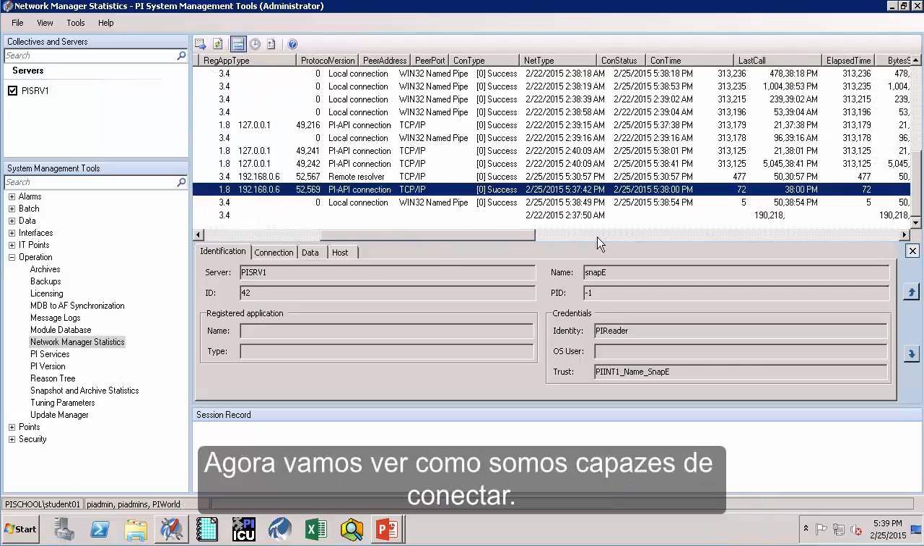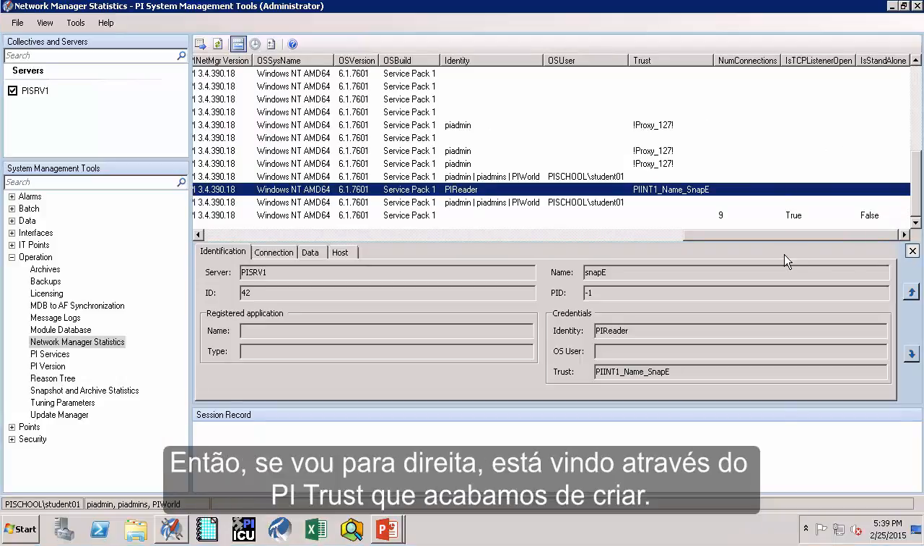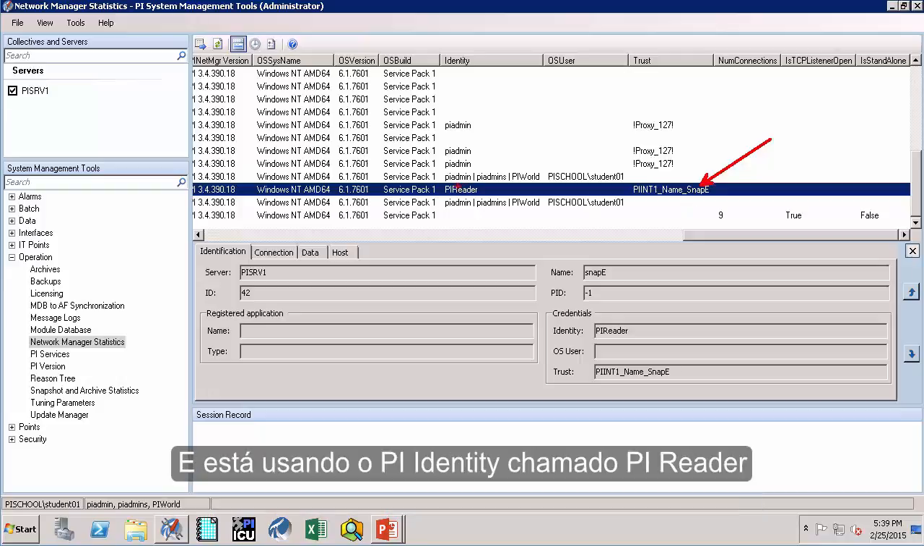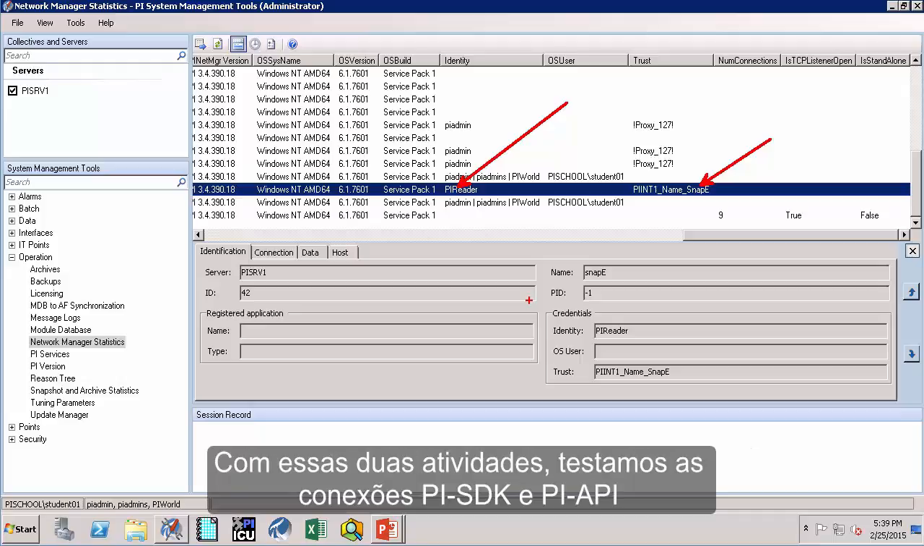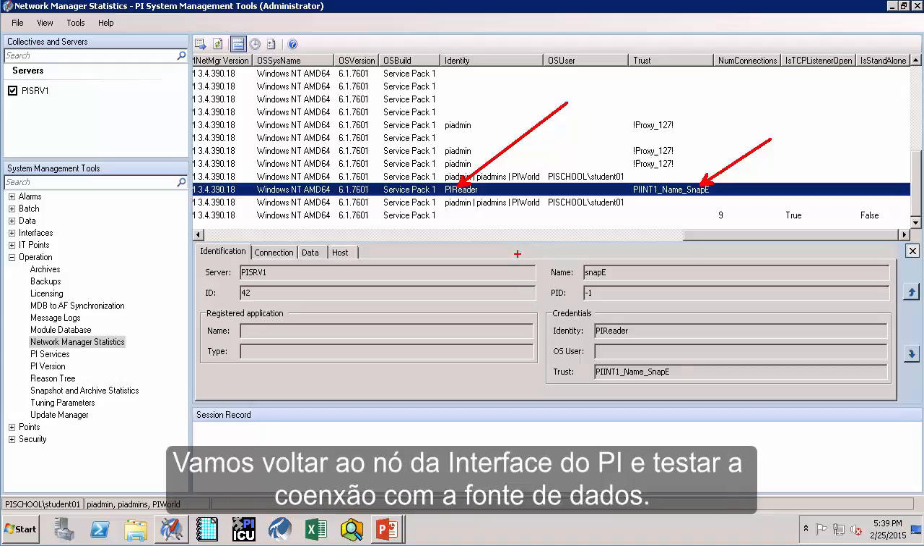Now let's see how we are able to connect. If I scroll to the right, lo and behold, it is coming via the PyTrust, which we just created, and it is using the PyIdentity called PyReader. So with these two activities, we have tested both PySDK and PyAPI connection to the PyData archive from the designated PyInterface node, which is PyInt1.